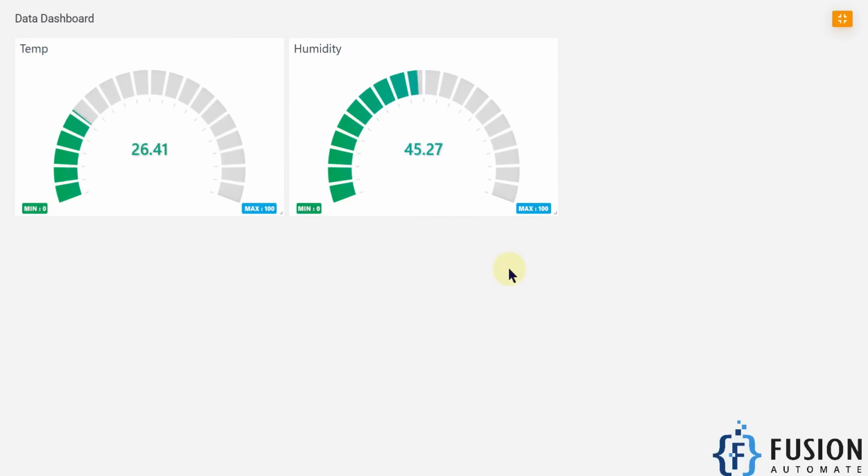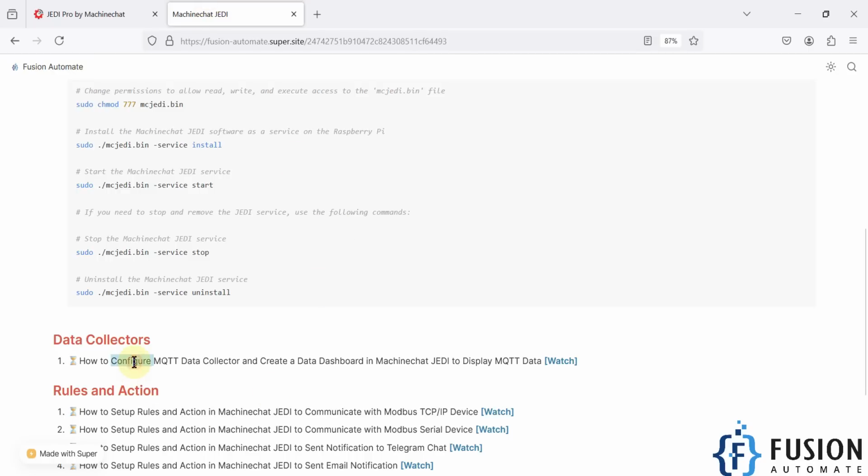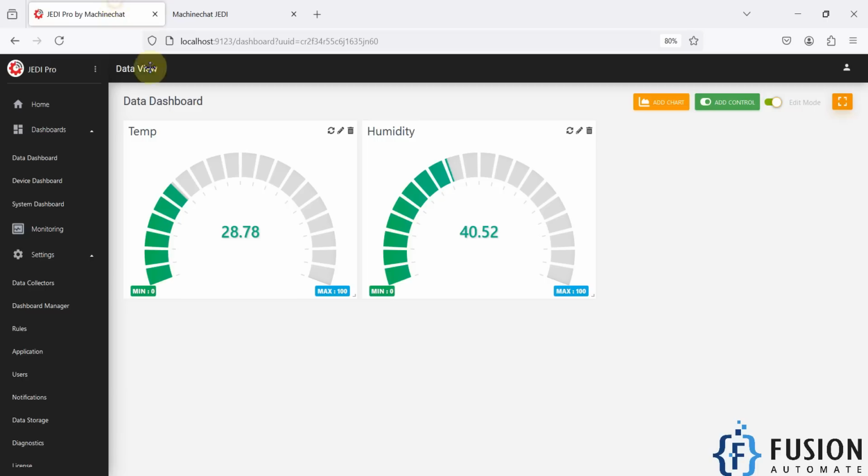So this is how you can use this Machinechat JEDI software to collect the data from your MQTT devices. So whatever the agenda for this video, that has been done. Okay, how to configure MQTT data collector and how to create a data dashboard in the Machinechat JEDI software to display the MQTT data, and here we have our MQTT data.